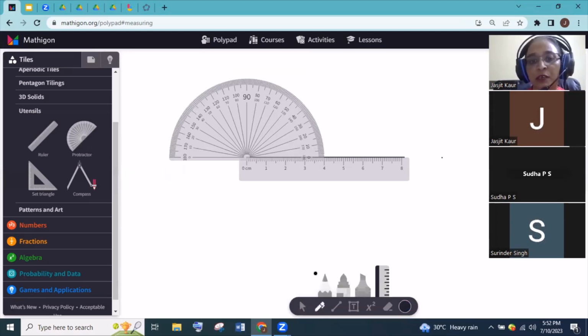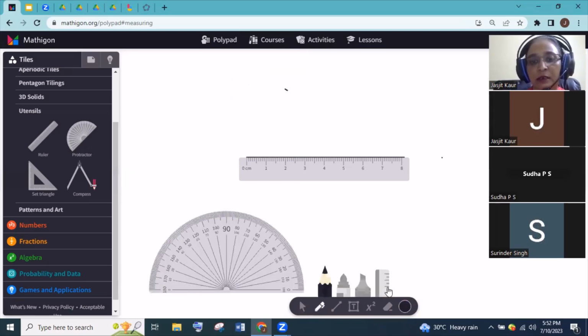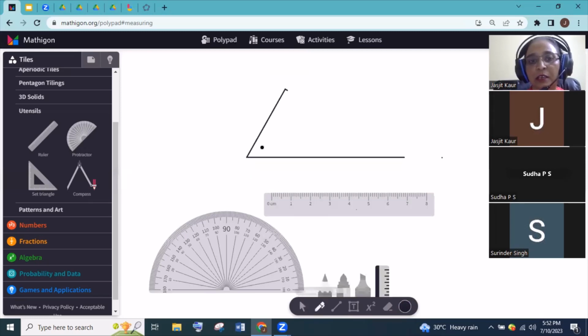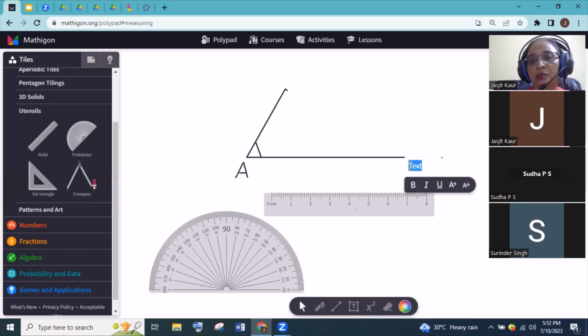create the angle of 60 degree. Let them mark the point here. Then with the help of the move tool, erase it. Let them join it with this and they will come to know the angle of 60 degree. You can ask them to write it down like this with the help of the pencil tool. They can write it like this also, or they can use the text box to write down the degree for that.